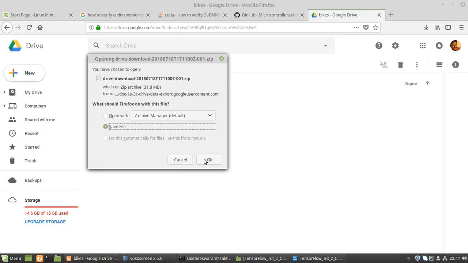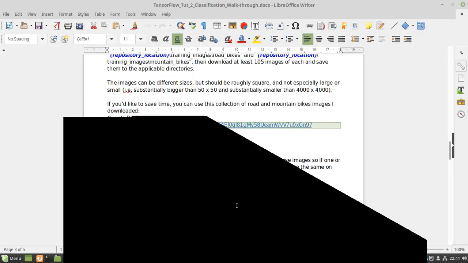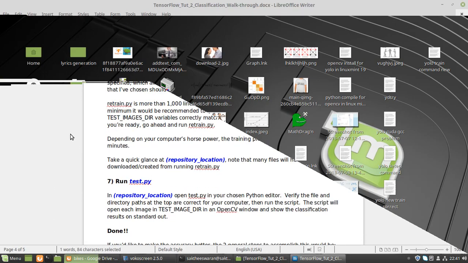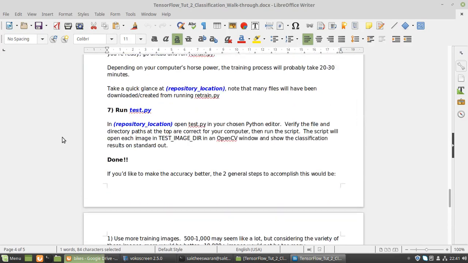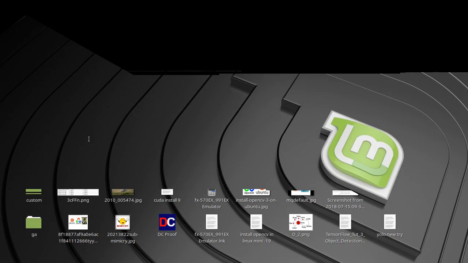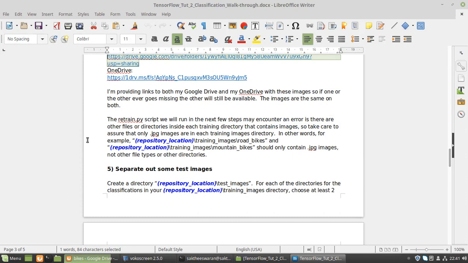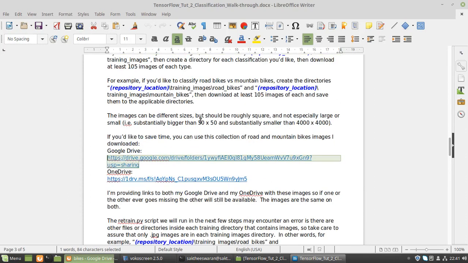But you have to go through his advice: he says you can use any type of images. So here it is. The images should be larger than 50 by 50 and smaller than 4000 by 4000, I'm sorry. So the images should be within this range so that you can start your classification. It should not be beyond this or below this.